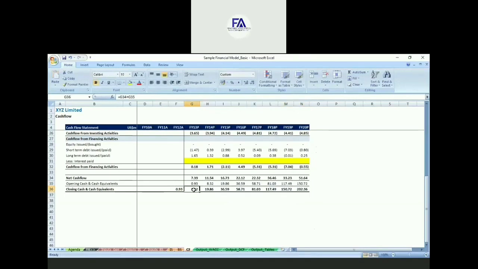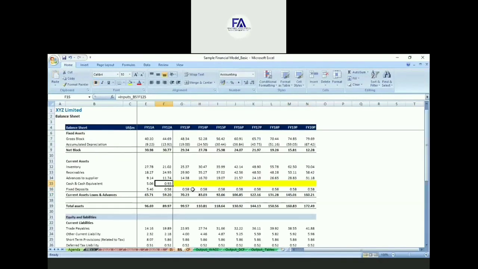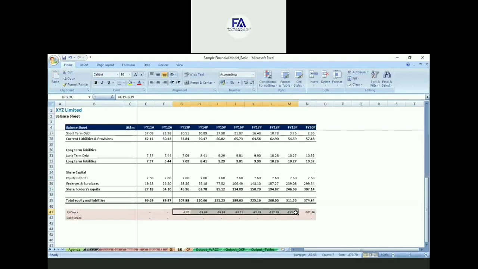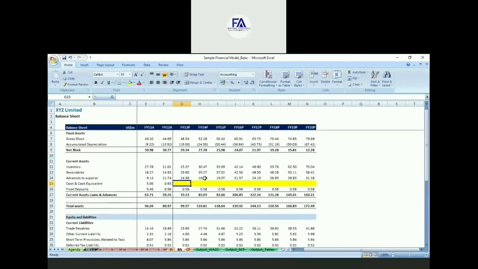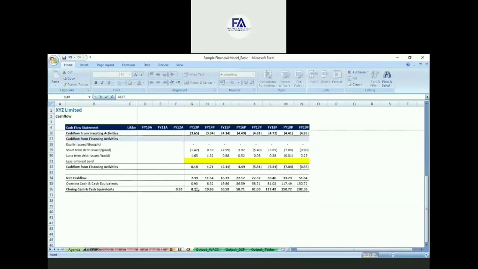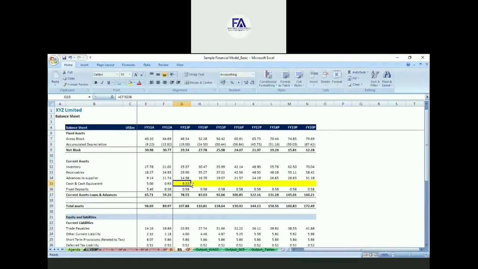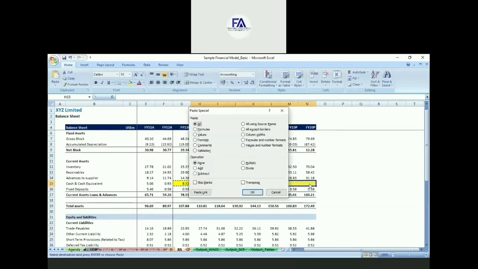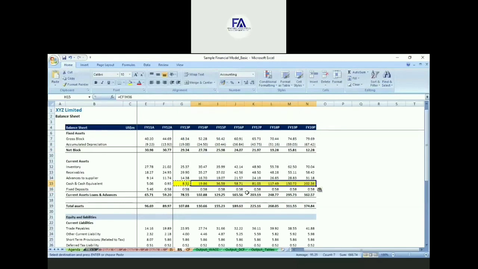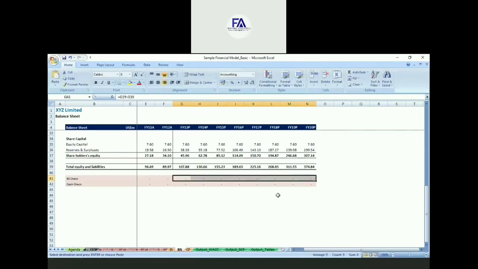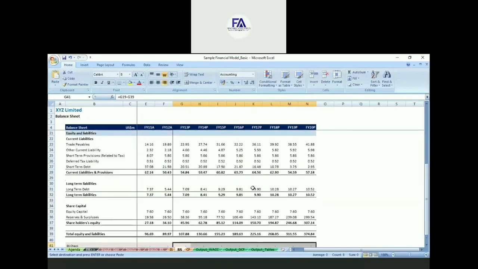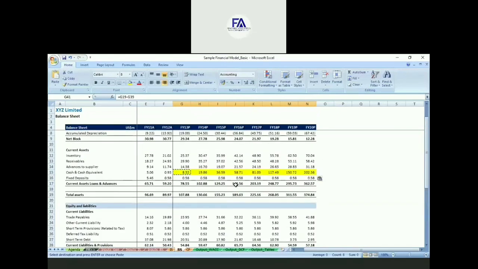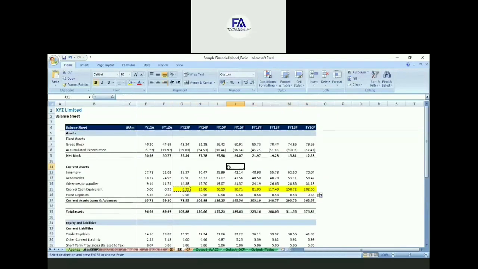Now we will link this cash in the balance sheet. See, this is not matching right now. Once we link it, then this check should be zero. So now we have linked it. Cash, see, there's zero, right? There's no difference coming. So that means our balance sheet is matching. There's no error, right?